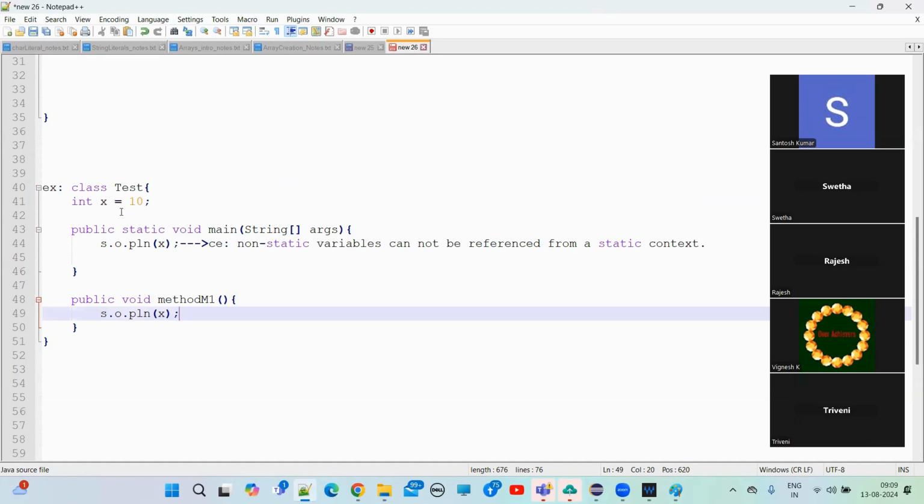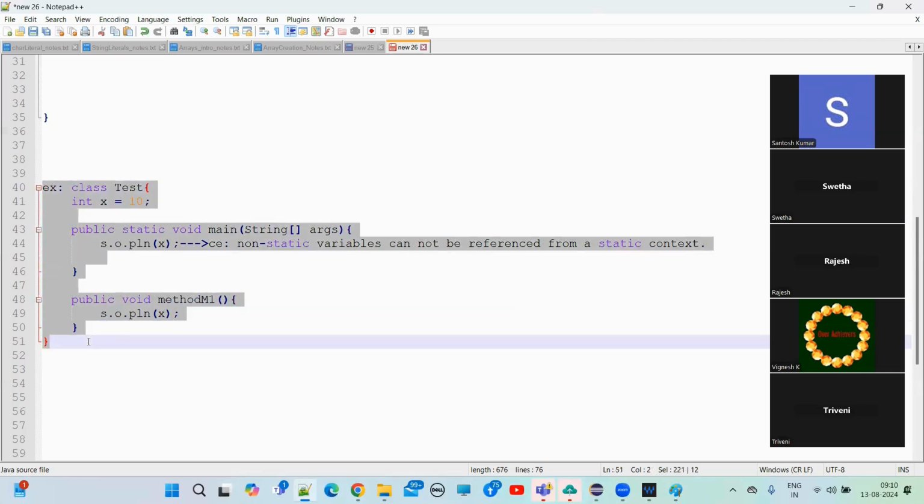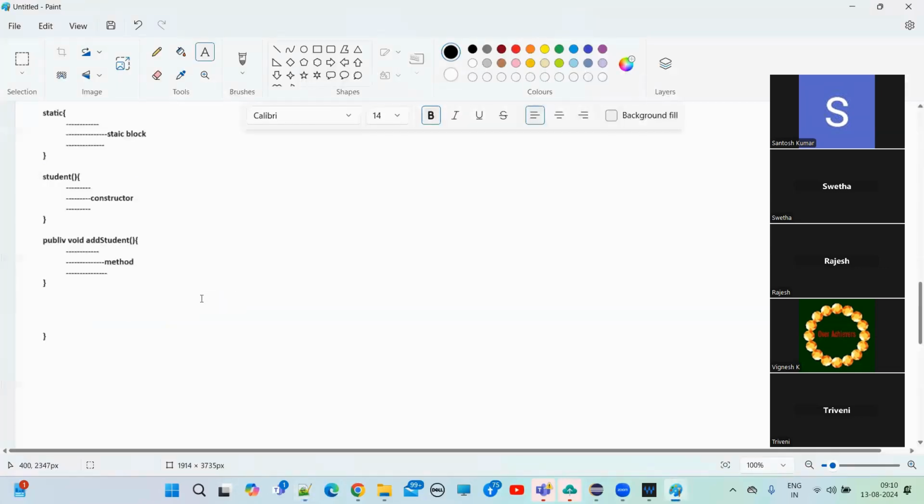So instance variable. What is the scope of an instance variable? When the object is created, then only instance variables will be created as part of the object. When the object is destroyed, automatically the instance variables also will be destroyed. Now, regarding the static scope, we cannot access an instance variable directly from static area, but we can access it by using an object reference. Understand? Let me copy this and we'll give you the explanation.